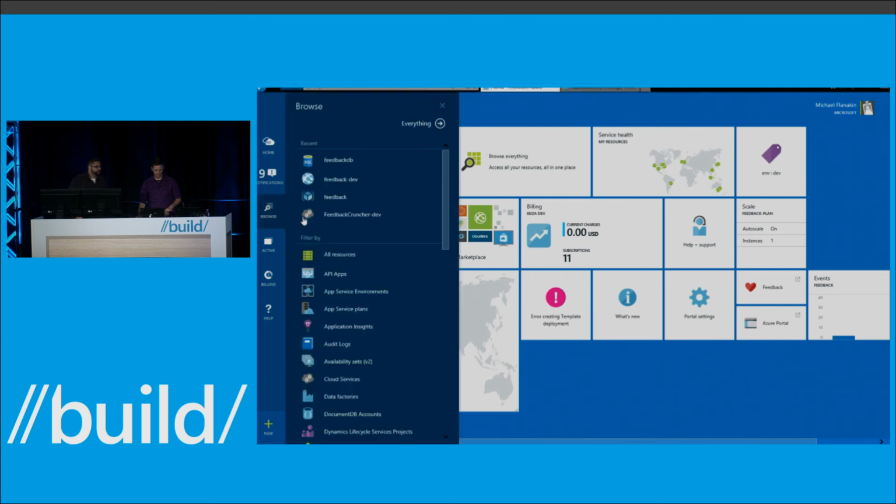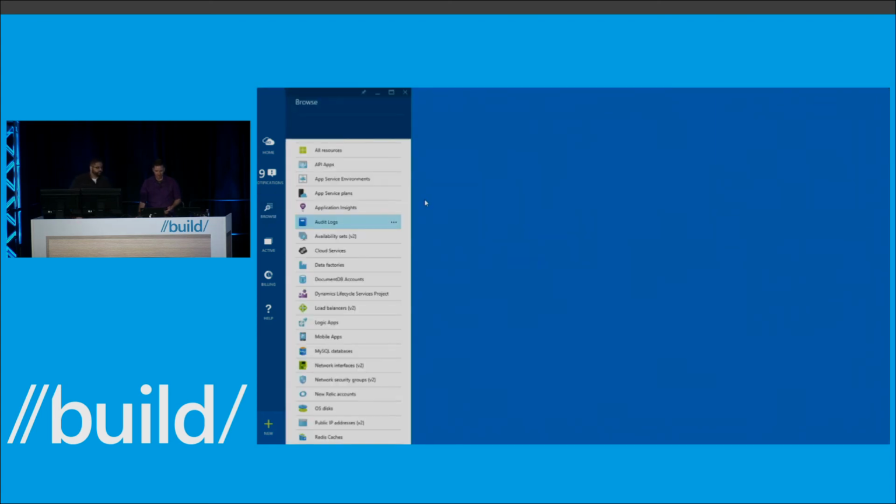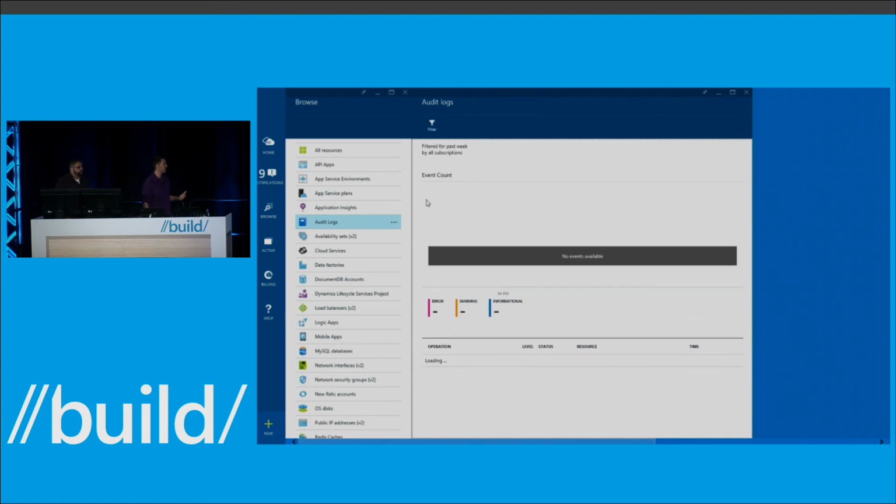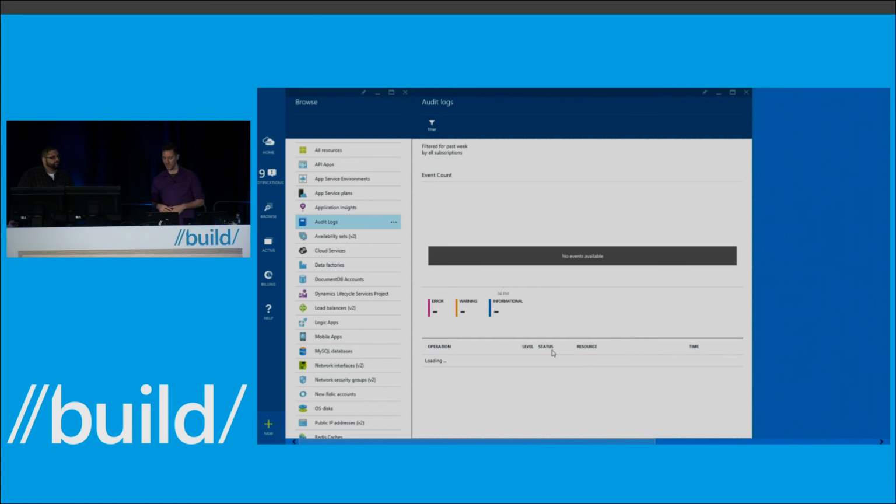We'll go into Browse. We're going to launch Audit Logs. The Audit Logs app that we have within the portal today is basically surfacing all the events that are happening throughout your subscriptions. So this might give you some of the things that you're looking for. It's not a full audit trail. It does cover things like RBAC assignments and whatnot.